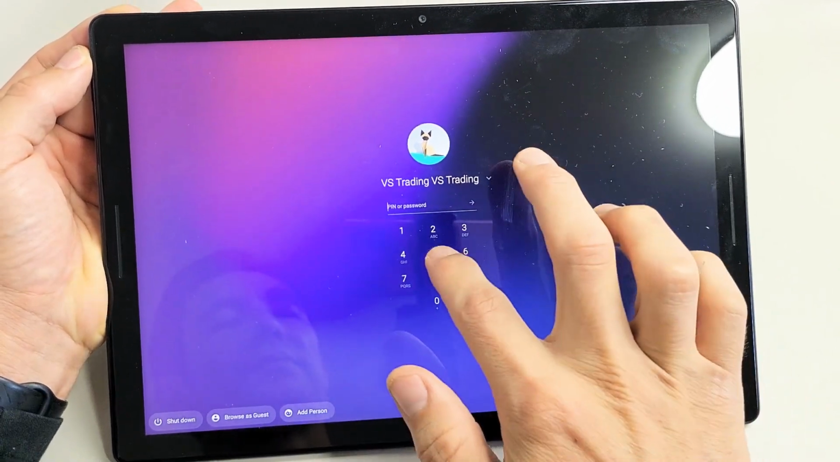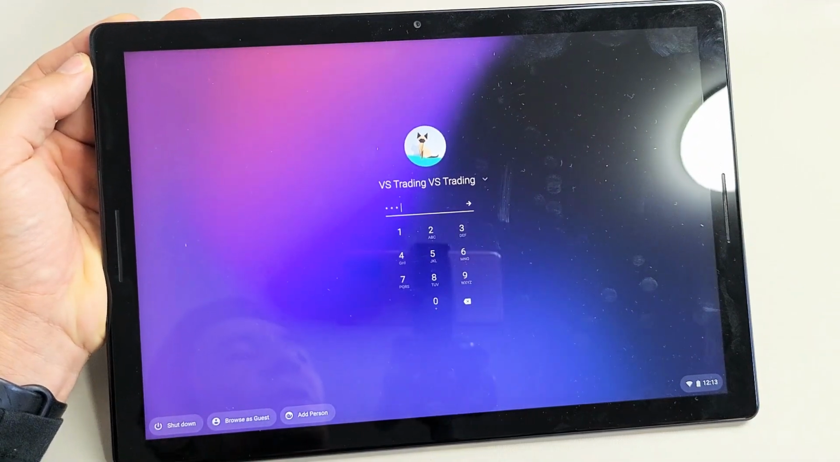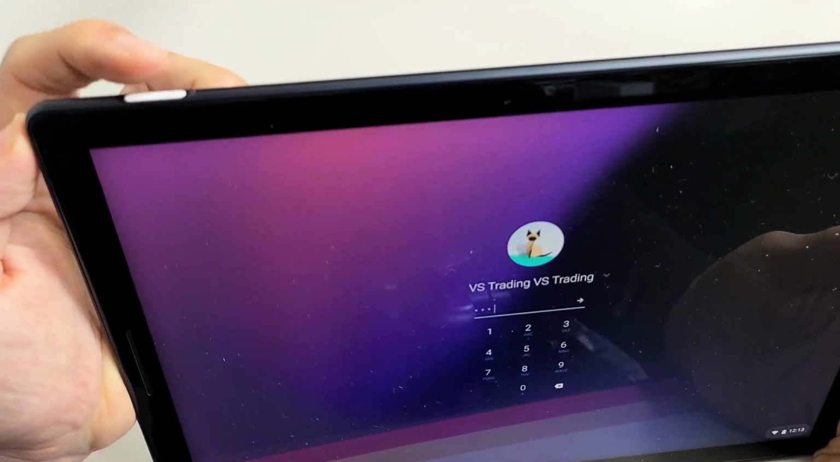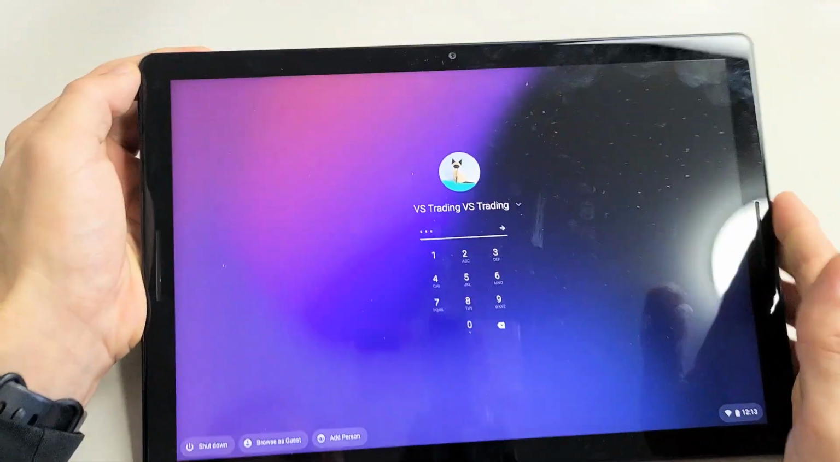And there you go. If it's still frozen or whatnot, go ahead and do the power button restart again. Okay? Good luck, guys.